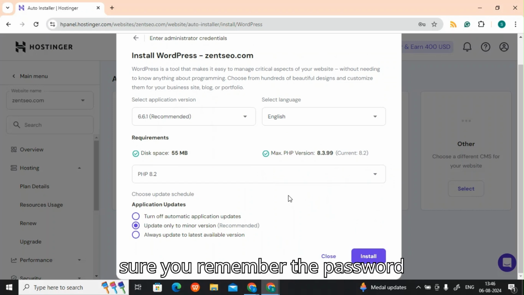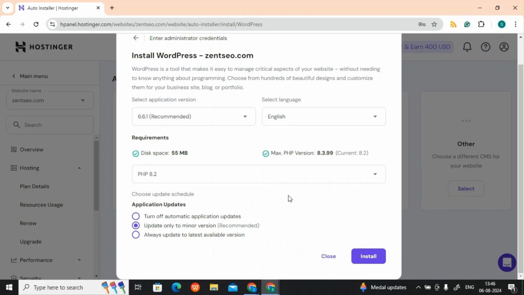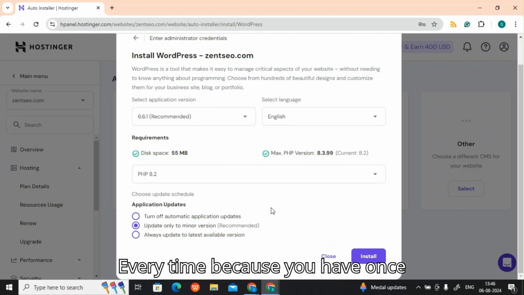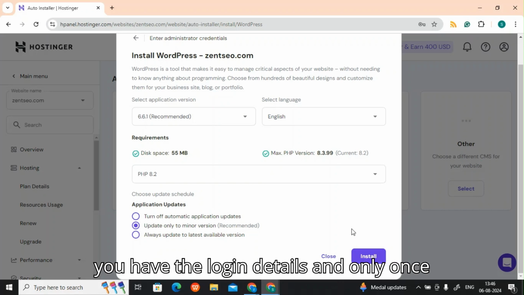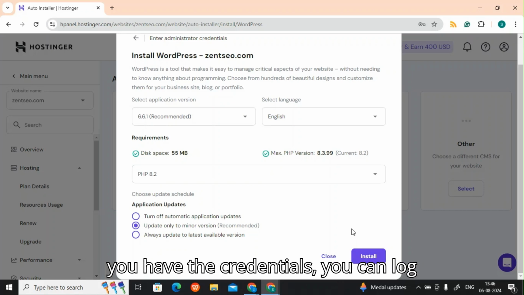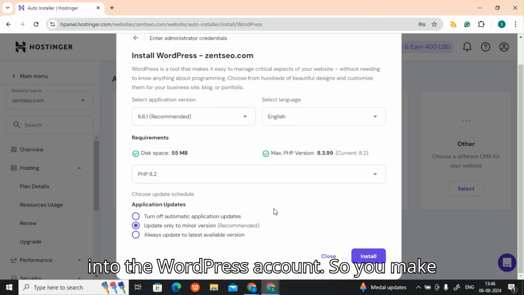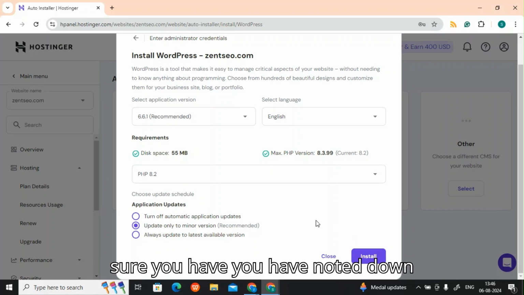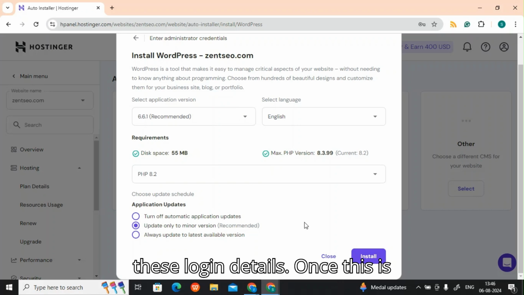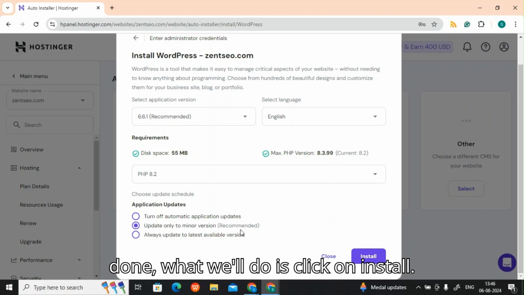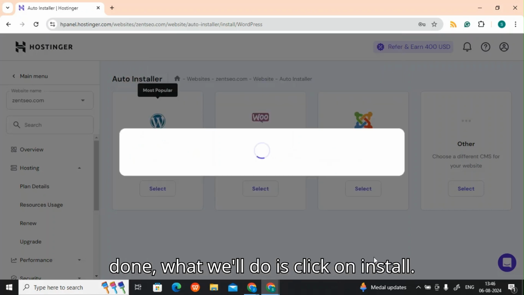Just make sure you remember the password every time, because once you have the login details, and only once you have the credentials you can log into the WordPress account. So you make sure you have noted down these login details. Once this is done, what we'll do is click on install.